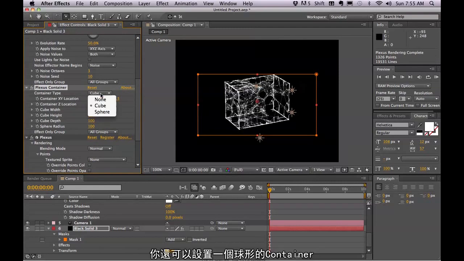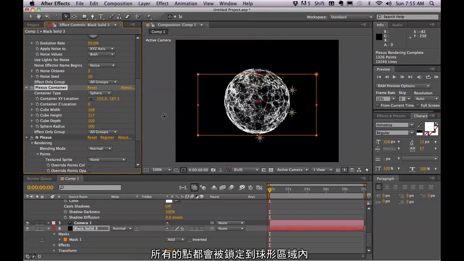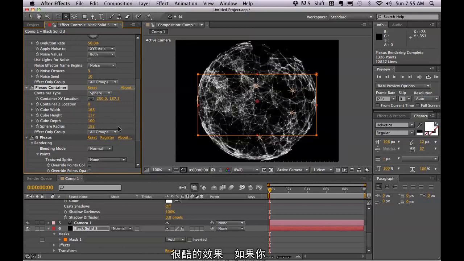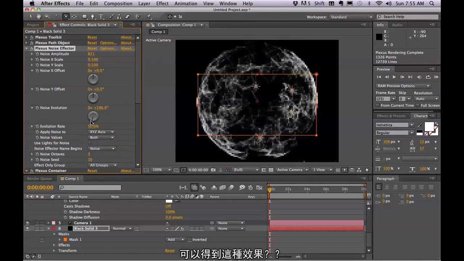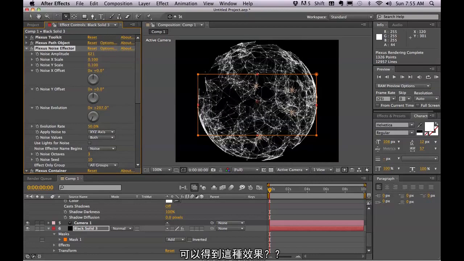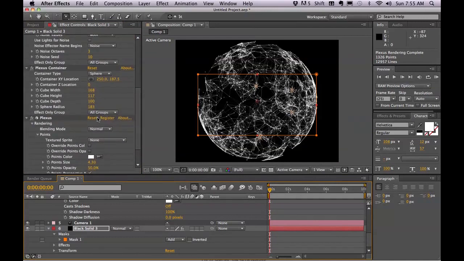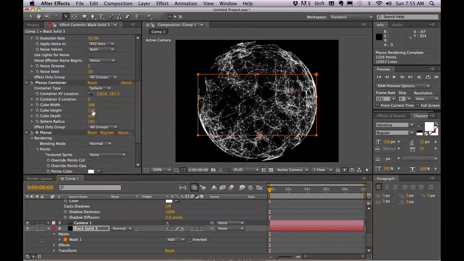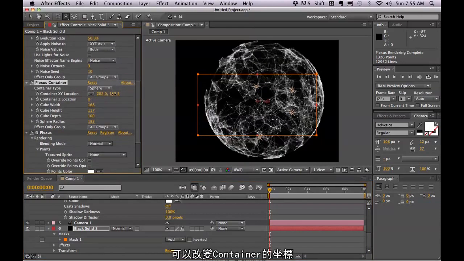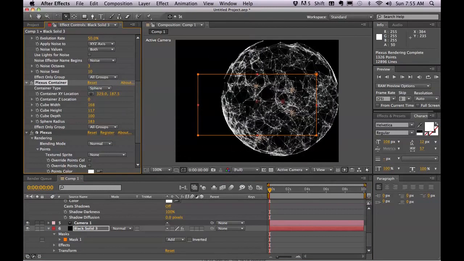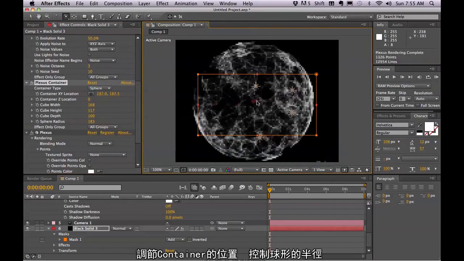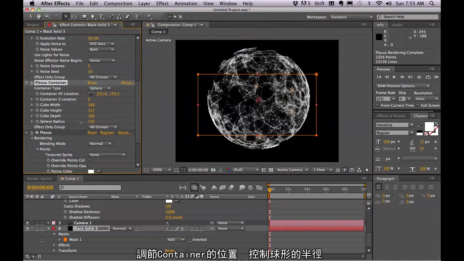You can also have a spherical container, so everything is locked in that sphere. It can be really cool if you have, say, evolution noise, and you can have multiple sphere-gobbling things, but you can change the location of the container. You can change the location and you can decrease the radius of the sphere.